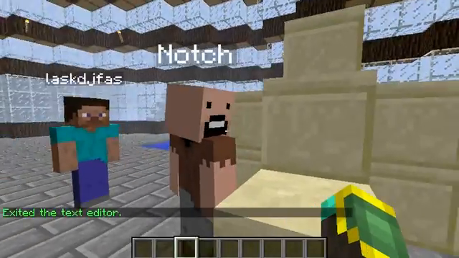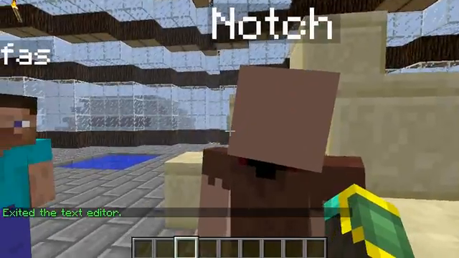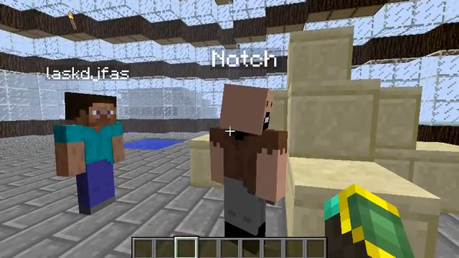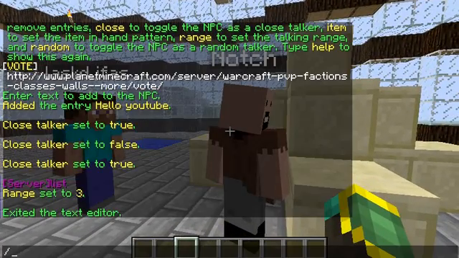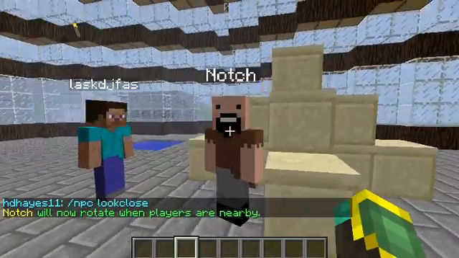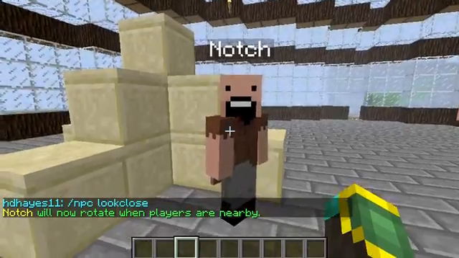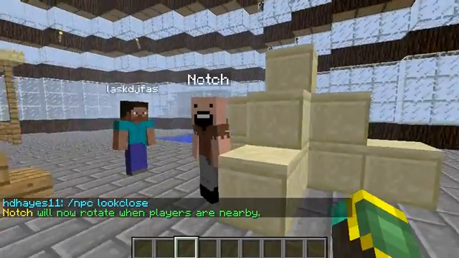Alright, so see how he is just looking over there. If you want him to look at players that are near him, you can type /npc look close, and he will now look and rotate to the closest person nearby.